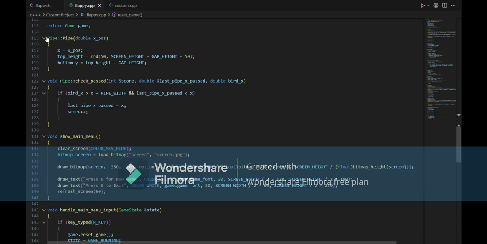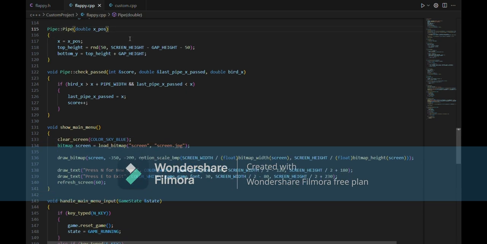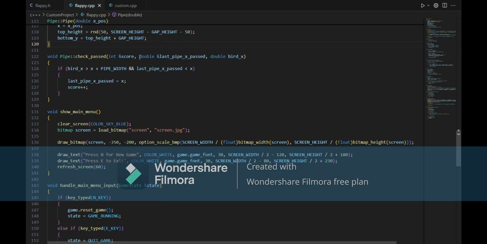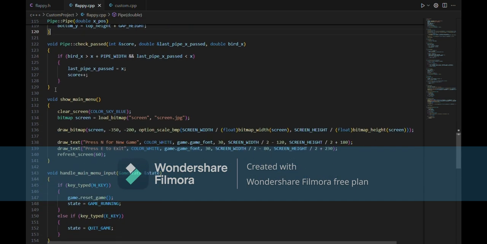This function will set the pipes in the lower half and upper half of the screen. And the check passed function will check if the bird has successfully passed the pipe or not. If yes, then it will increase the score by 1.